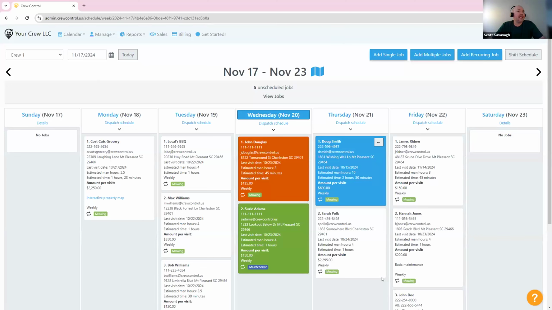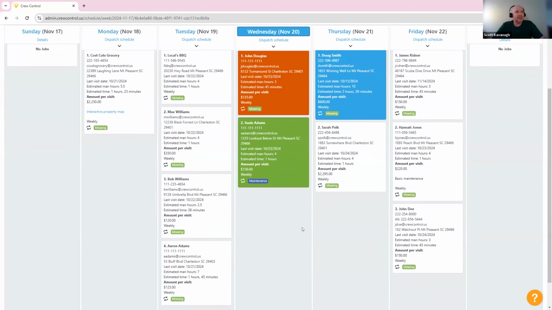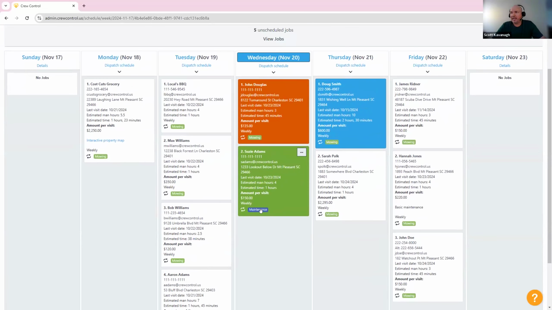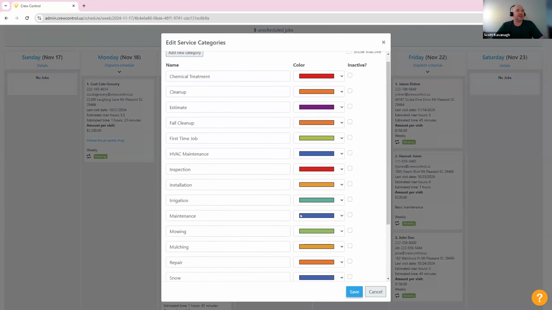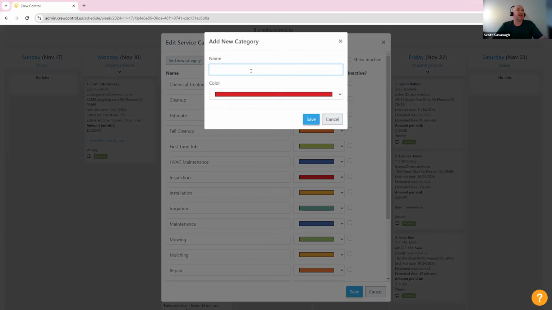Next up, we've enhanced service categories so that you have a quicker way to add categories on the fly. So when you access the edit categories form, you're going to be able to quickly create a new category.